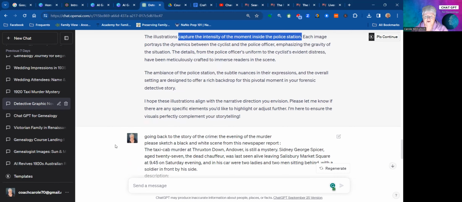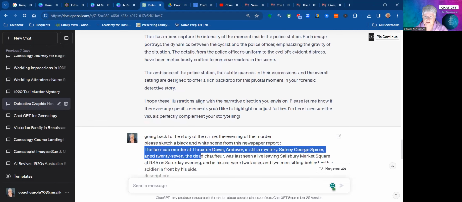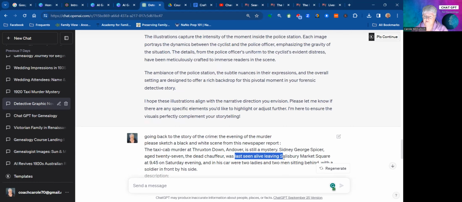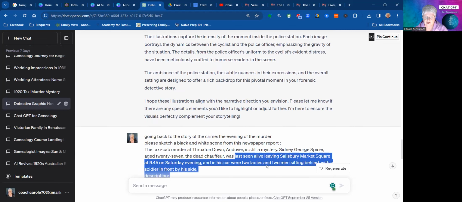So then I wanted to take it a step further and looking into more of the articles from the newspaper reports, I went back to find out what had happened. And there was a tale of what happened prior to the body being discovered, that the taxi was seen with Sydney George Spicer in it. He was last seen alive, leaving Salisbury Market Square in the evening. And in the car were 2 ladies and 2 men and a soldier in the front.